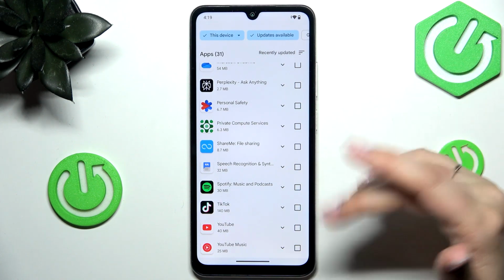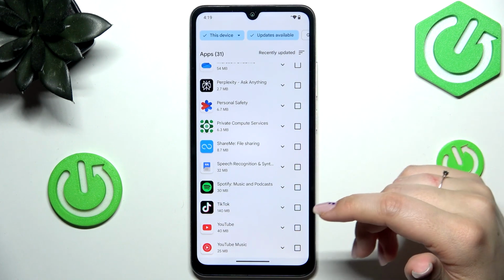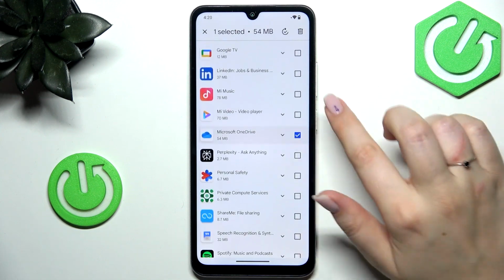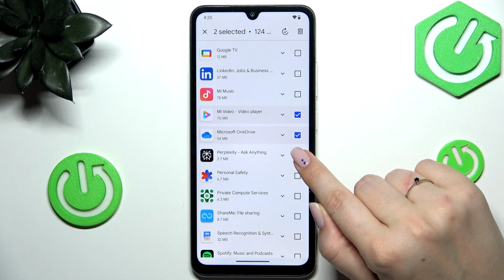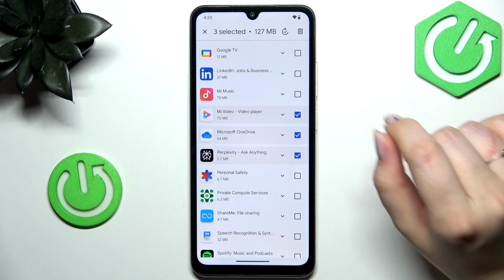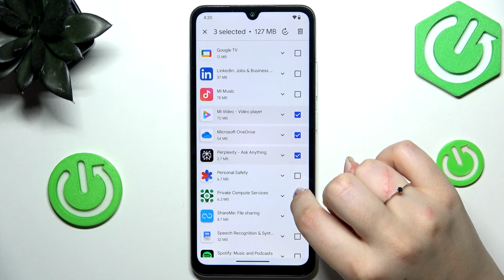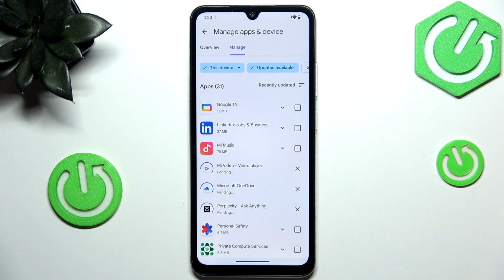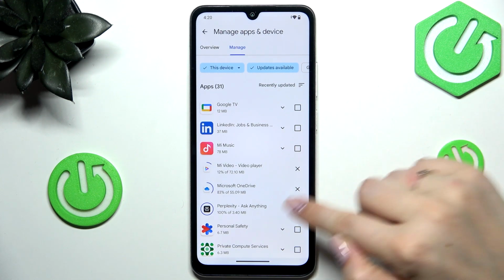So if you want to, you can mark all of the apps which will appear on this list. If not, you can just choose specific options. I'll choose OneDrive, maybe Mi Video and Perplexity. Just mark the options and then tap on this update icon in the right upper corner. And now your device will download the updates, and after that they will be successfully installed and automatically updated.